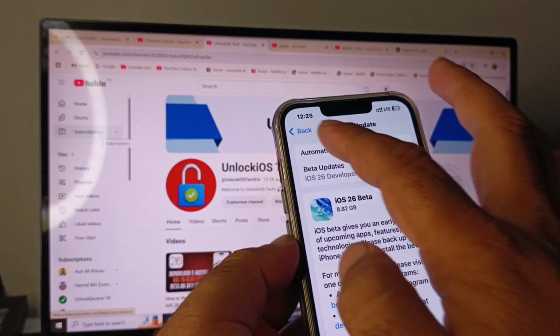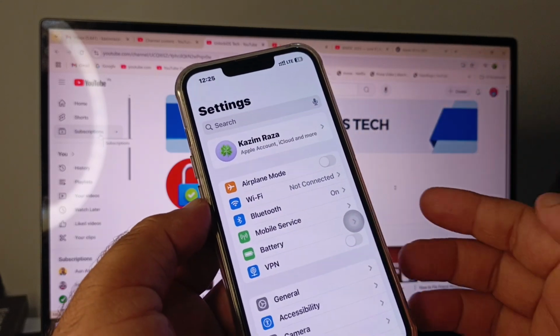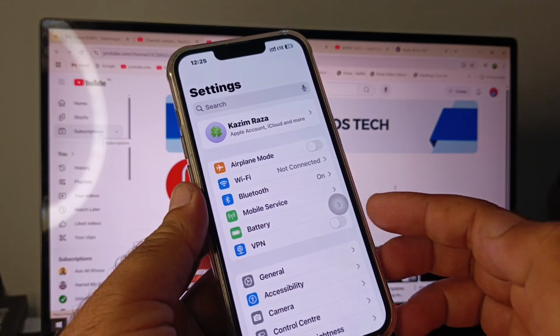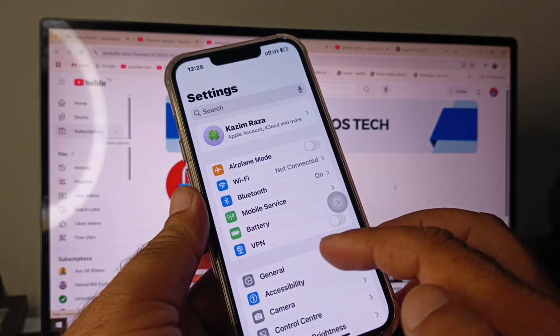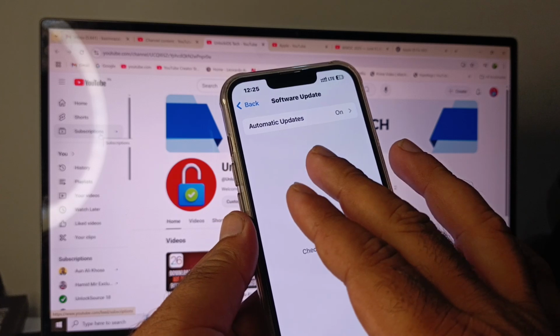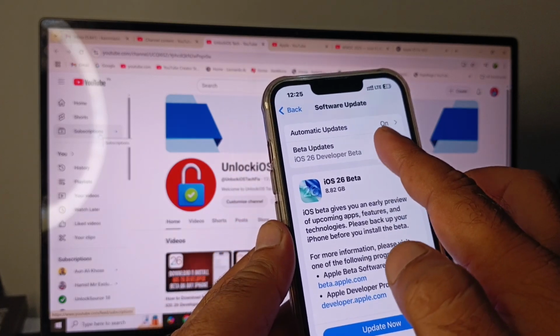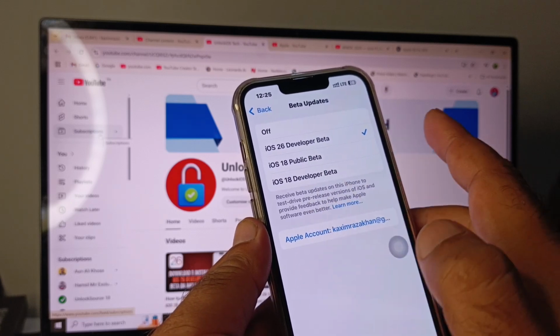So simply, first of all, guys, you may just go back and open the settings of your iPhone or iPad, and make sure that you have an active internet connection. After that, here's the option of VPN. If there is any connected VPN, you may disconnect it. Then you may click here on general and click here on software update. Then here you may see the option of beta update, so you may turn on beta updates, turn on developer beta, and download and install iOS 26 from here.